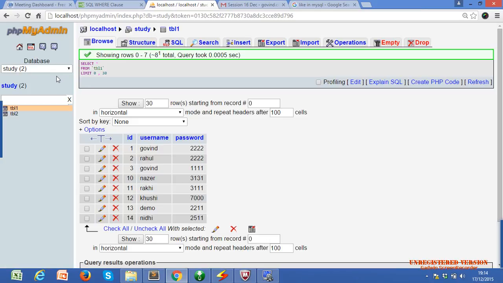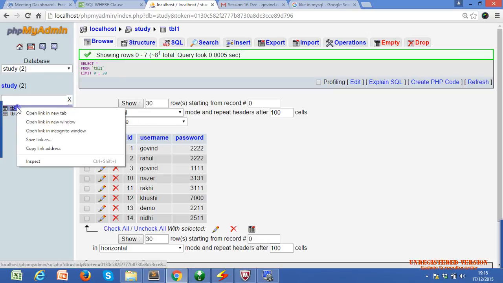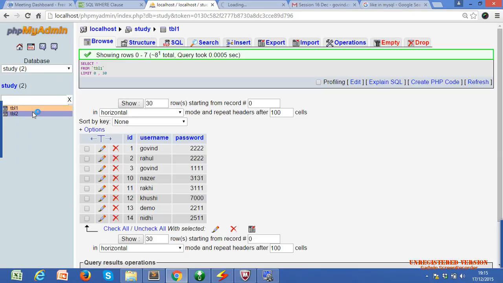We have one study database, and within the study database we have two tables, TBL1 and TBL2. I'll open TBL1 on another tab. Now, in TBL1 we have 8 entries. Okay, these are the 8 entries. This ID is our unique key.